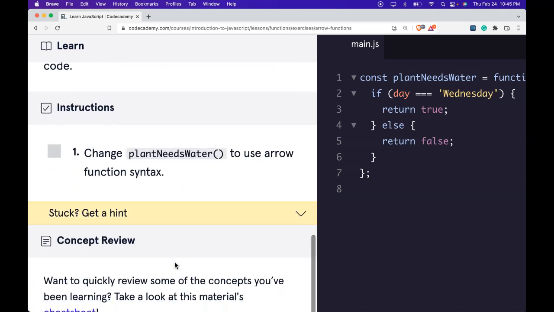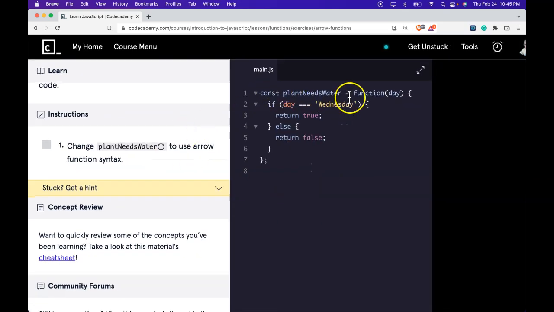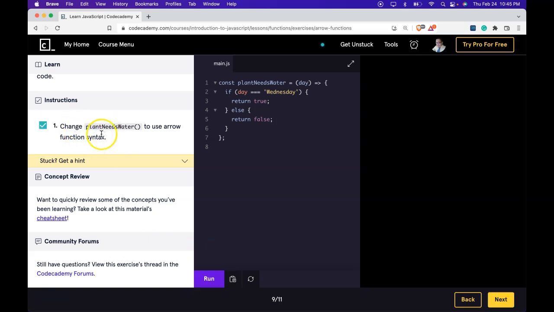Our instructions say change plantNeedsWater to use arrow function syntax. So we just zoom out a bit. We could take a look here. And we would just remove function and then add our fat arrow. And this should work exactly the same as our other way of writing the function, just minus the function keyword and adding this fat arrow. Let's run this. And we did a pass.